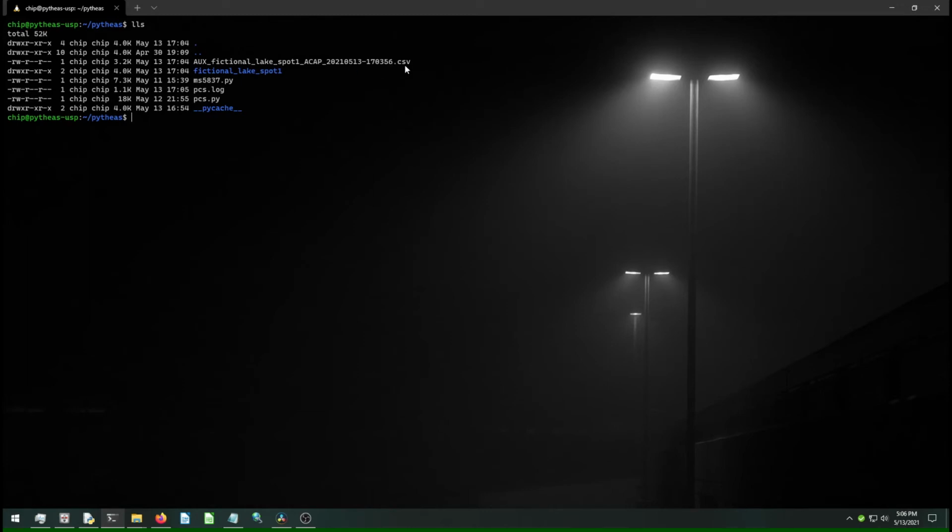But you can see it's a CSV file. It's basically just an exact copy of the CSV that it was recording all along. So I'm not going to bother checking out its contents right now because it'll be pretty much identical to the main file's contents. But moving on, you see that directory, fictional lake underscore spot 1. That is our session directory that we created when we first started the program.